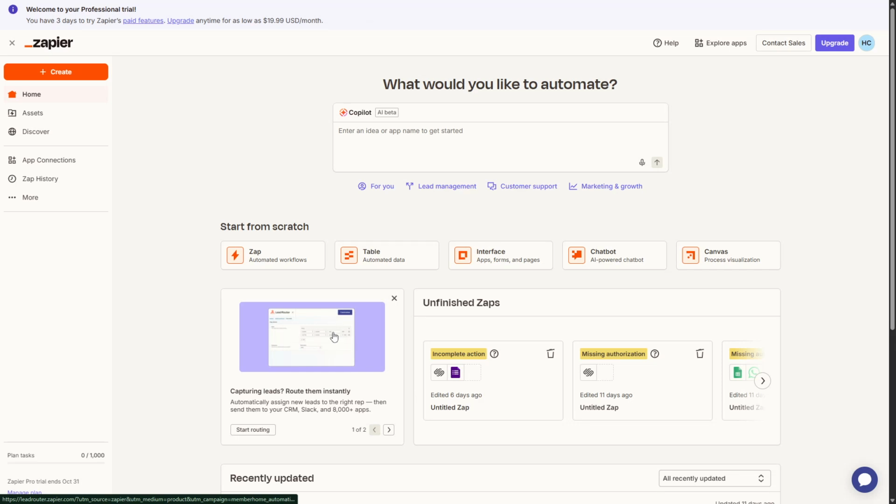In today's video, I'm going to teach you how to set up a Webflow form and automate generating a PDF from the submitted data. Let's dive right in.